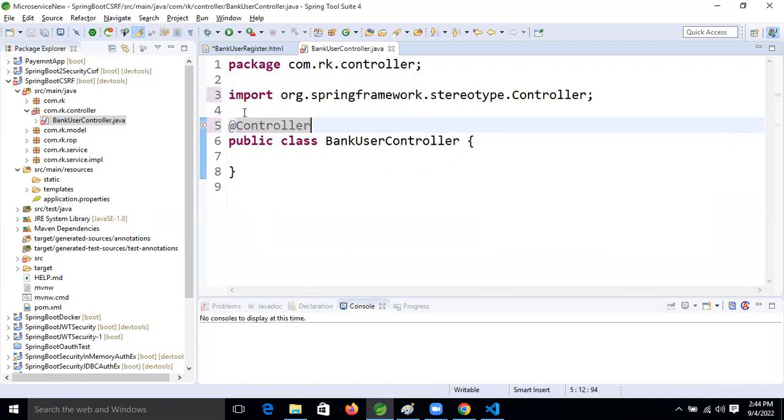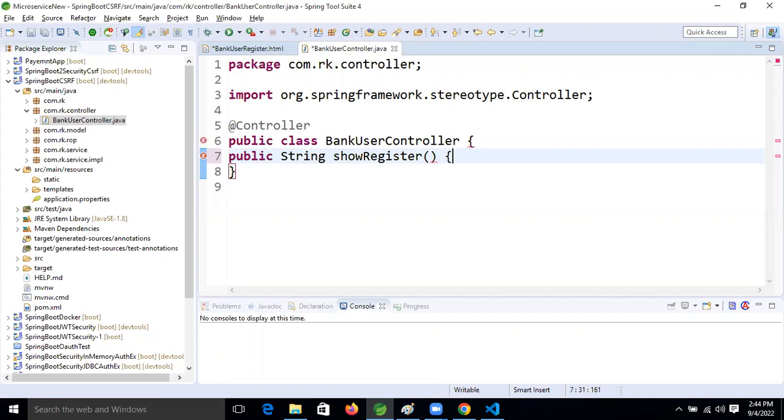@Controller. Okay, so here let's first take one method, which will expose the form data. For that purpose, let's take a public String method. I'm taking public String register, and return null.